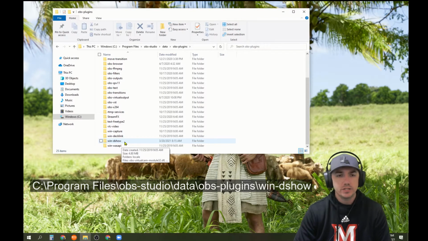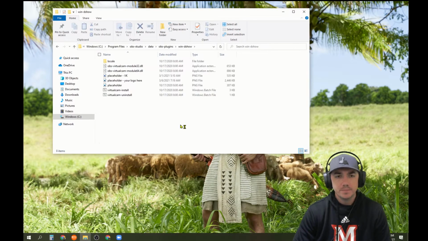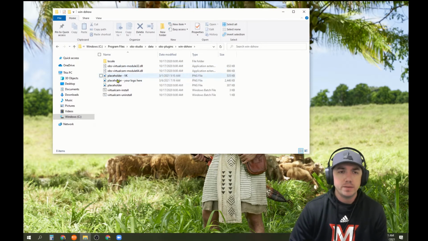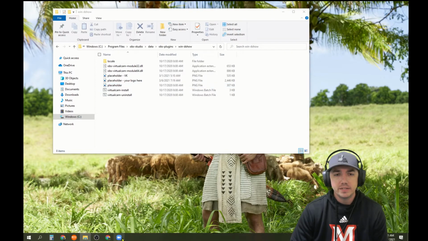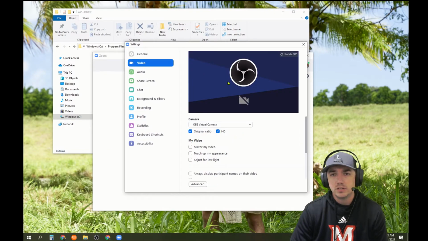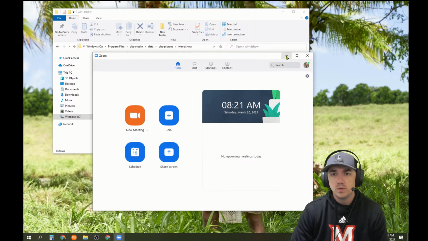Then we're going to scroll down to win-dshow. Open that up, and in win-dshow you have these image files. It's a PNG file called Placeholder, and that is exactly what this image is. It's just a placeholder. So we're going to change that.